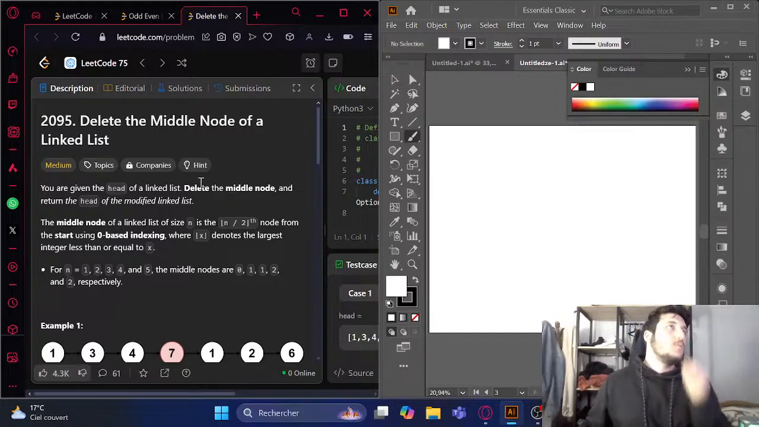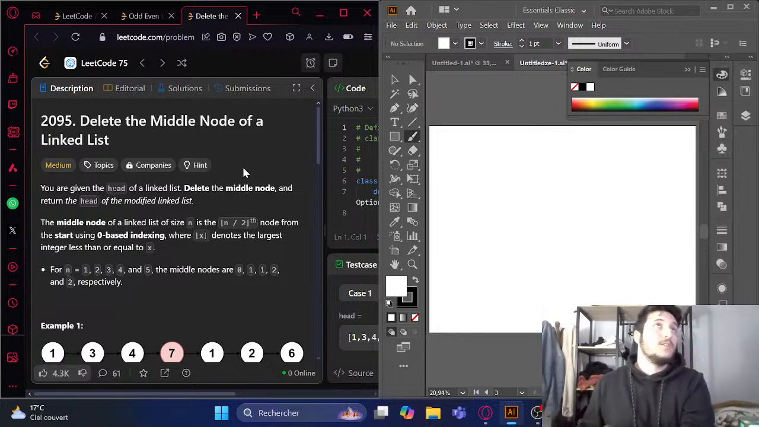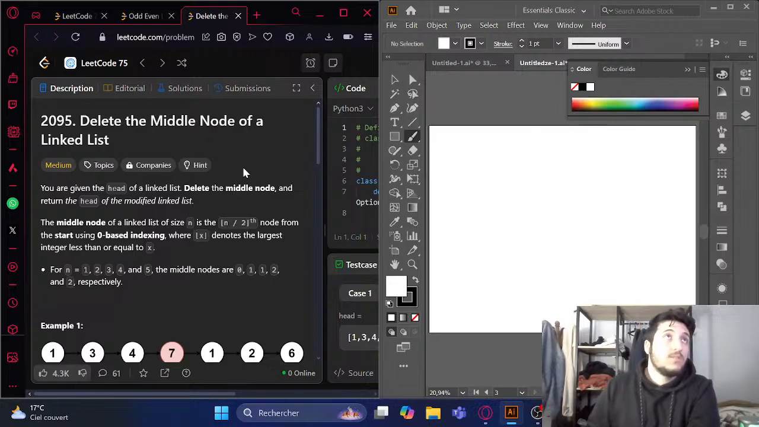Okay, so the first problem: you are given the head of a linked list. Delete the middle node and return the head of the modified linked list. The middle node of a linked list of size n is the floor of n divided by 2-th node from the start using zero-based indexing, where floor of x denotes the largest integer less than or equal to x.